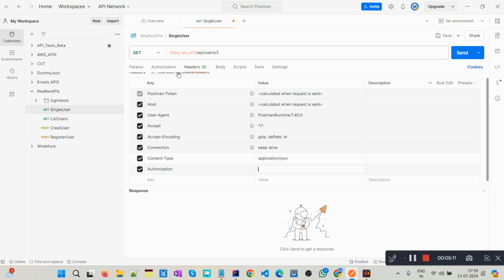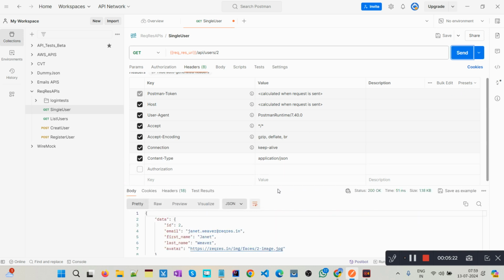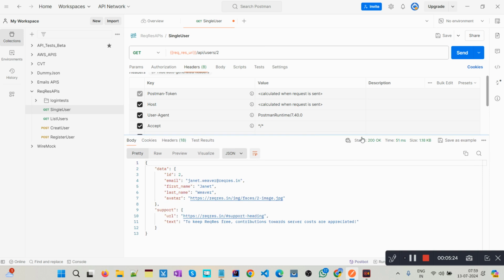For now, for this API, I do not need this particular header key and value, so I can just remove it. Okay. Now, if I send the request, you can see we are getting one response, and that response is nothing but 200. And here in the response, we are getting this body, right? That is something we already know. But what is the other information that we are getting from this response?